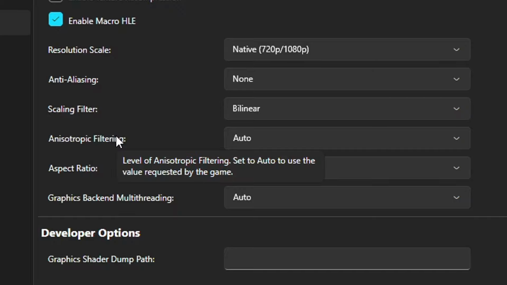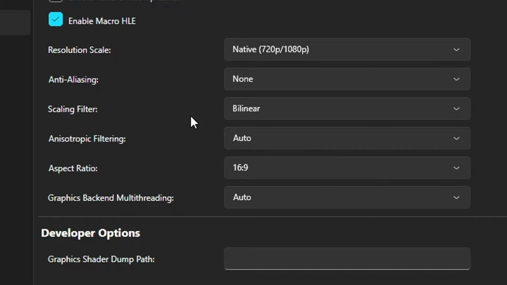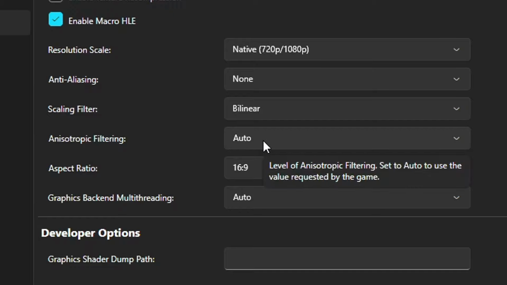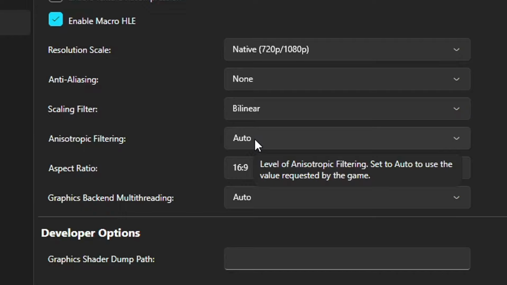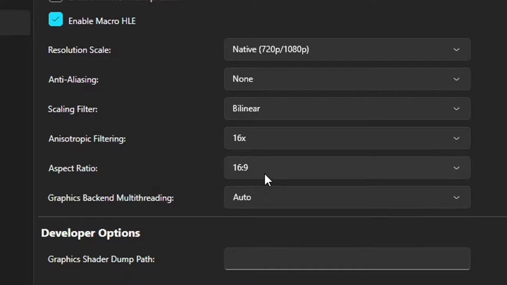The anisotropic filtering will improve the look of textures when you are viewing them from different angles, and it is a good little improvement you can do to your game, and it has minimal impact on performance. So for this one, I would recommend that you change this to 16x.